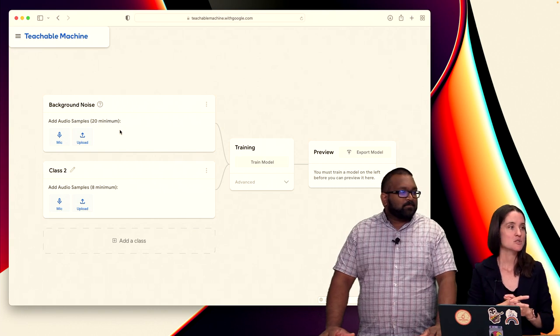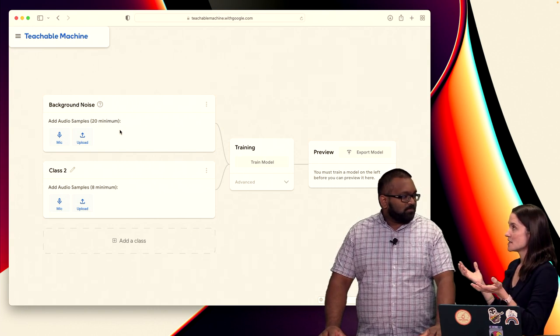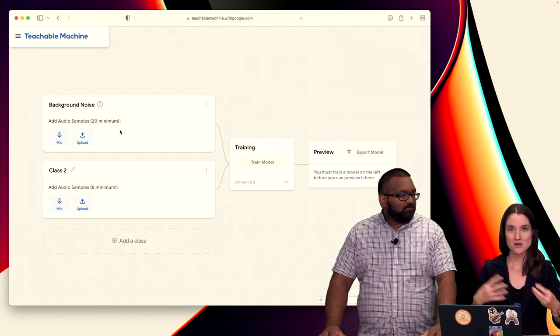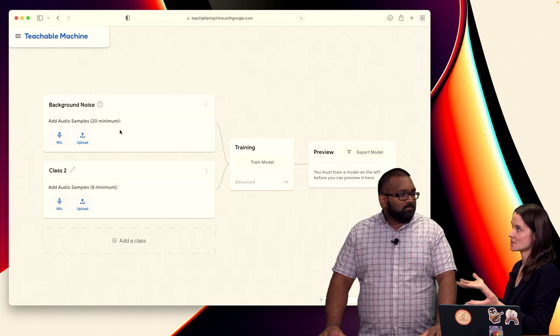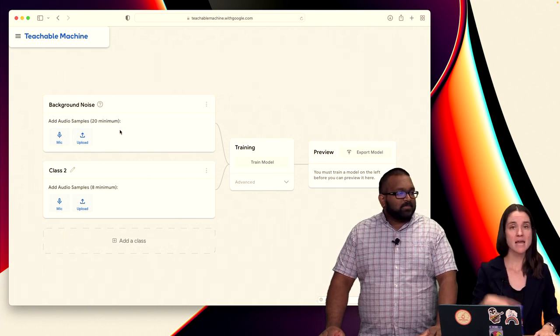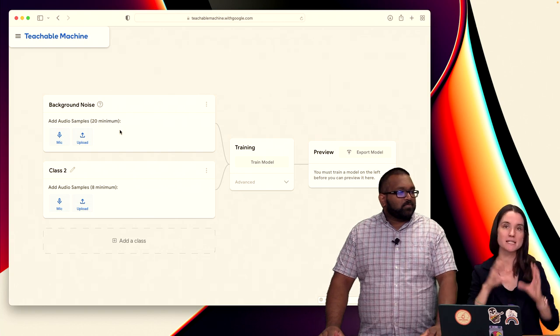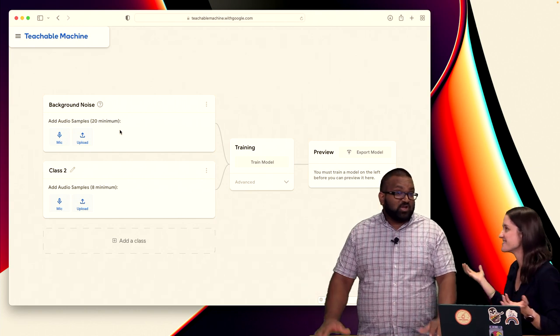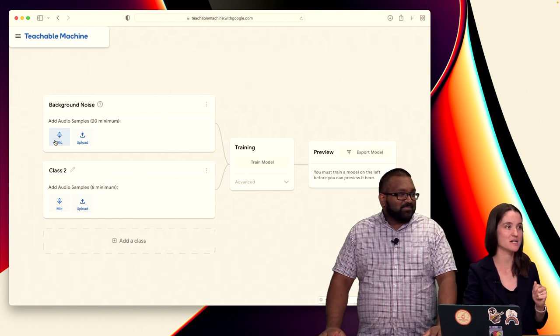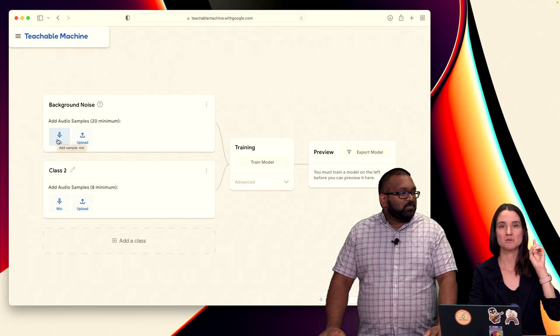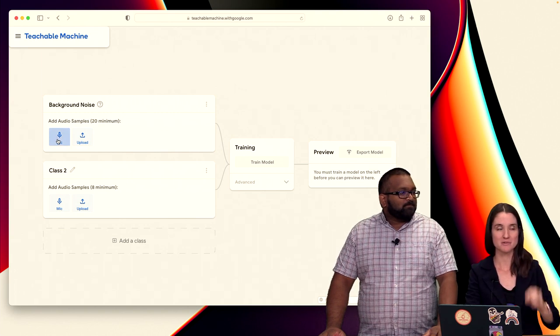So in this model, we're gonna build a model to differentiate between me and Dr. J's voices. And the microphone will always be listening to us when we test our model. So we need a class to tell us when neither of us is talking, which is background noise. And you will do this too. So we have to record for a minimum of 20 seconds of background noise to make this work.